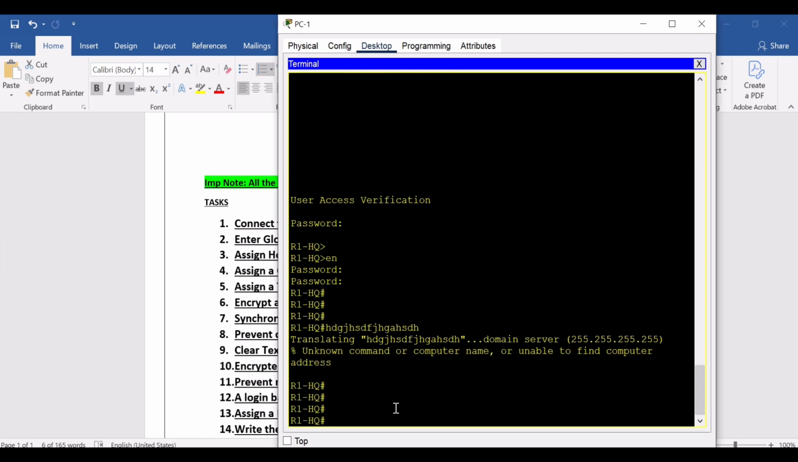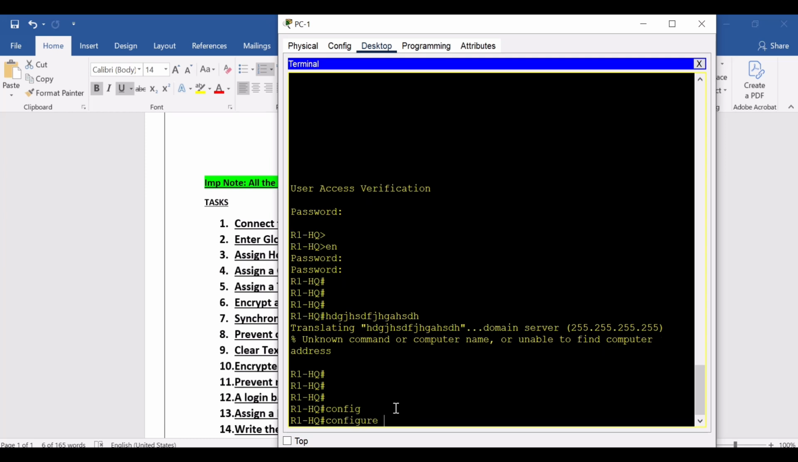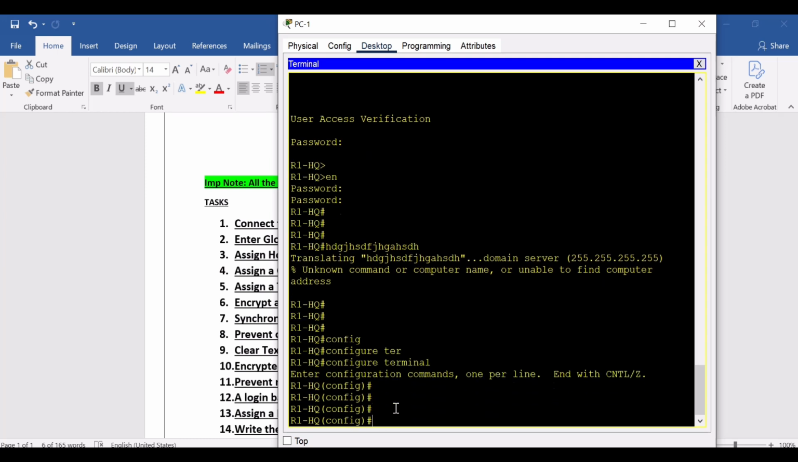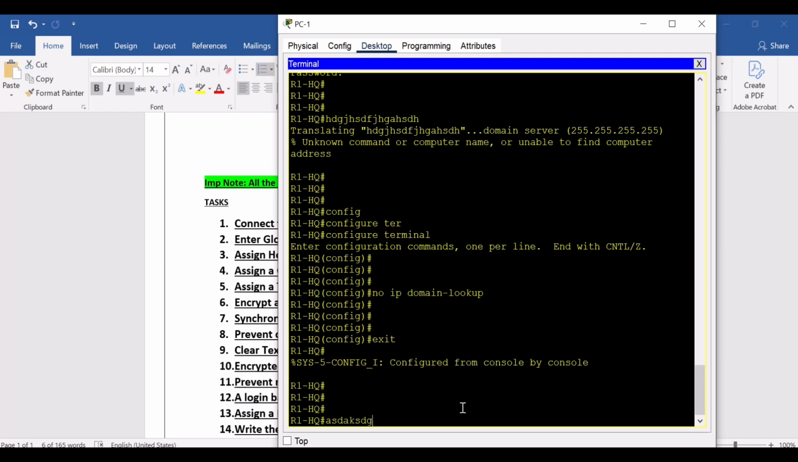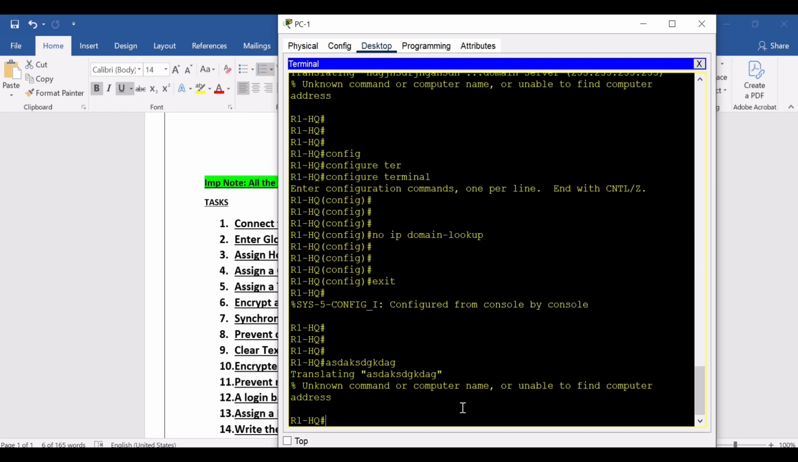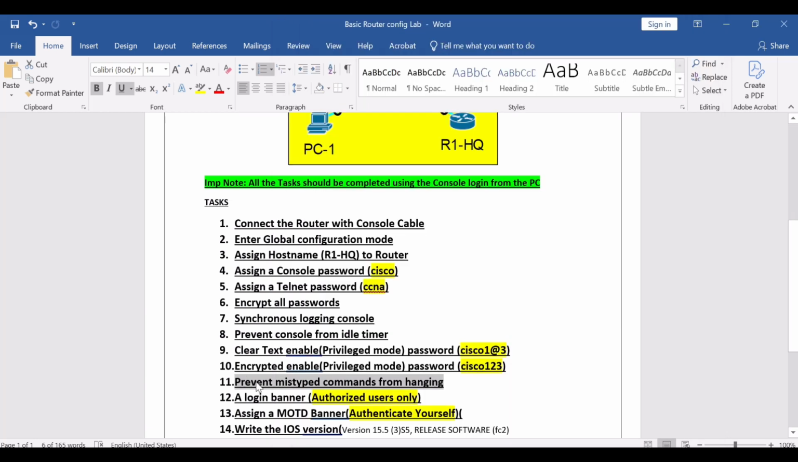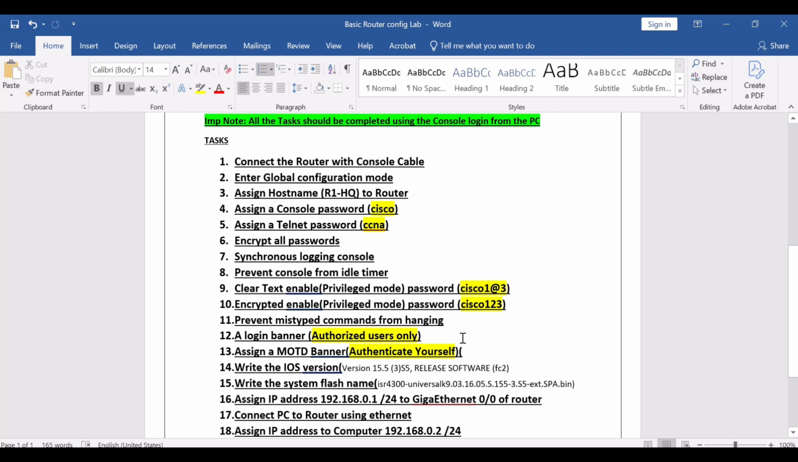So how to avoid this? To avoid this, let's go into configure terminal and type in a command called no ip domain-lookup. So this will not look for any domain server and you will be able to type in. If you have typed something wrong, it will allow you to type in again. So let's test this out. Let me type something gibberish again and press enter. And you can see it will not look for any domain servers. So we are able to do the 11th task.